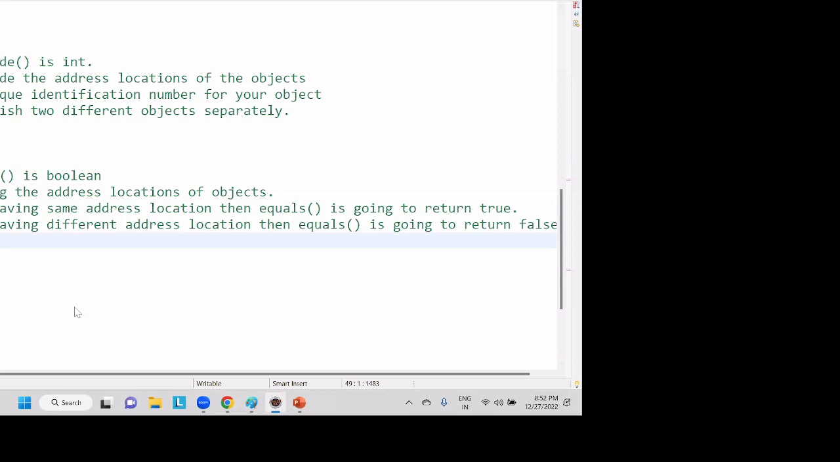Line number 41 is used to distinguish two different objects separately. It means if you have two objects, both objects belong to class A, but you want to differentiate them, we can do that with the help of the hashCode method.